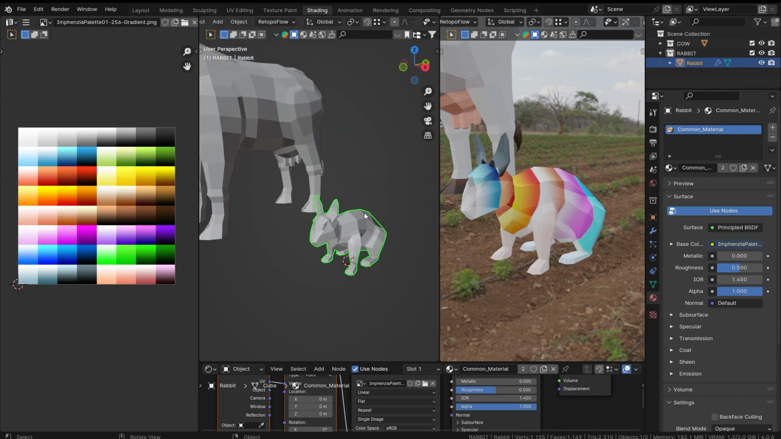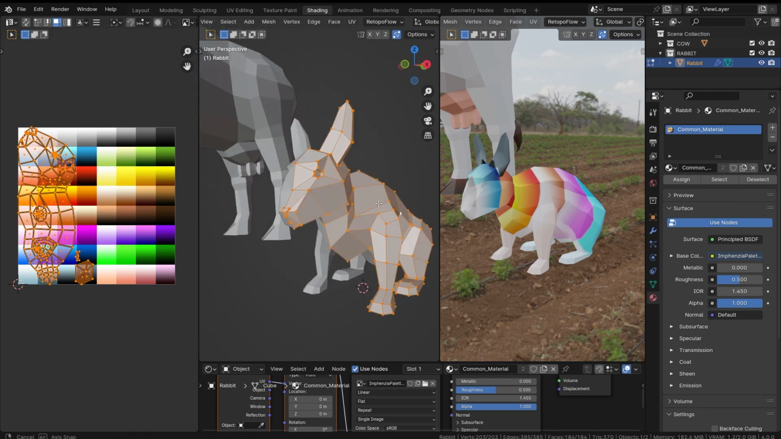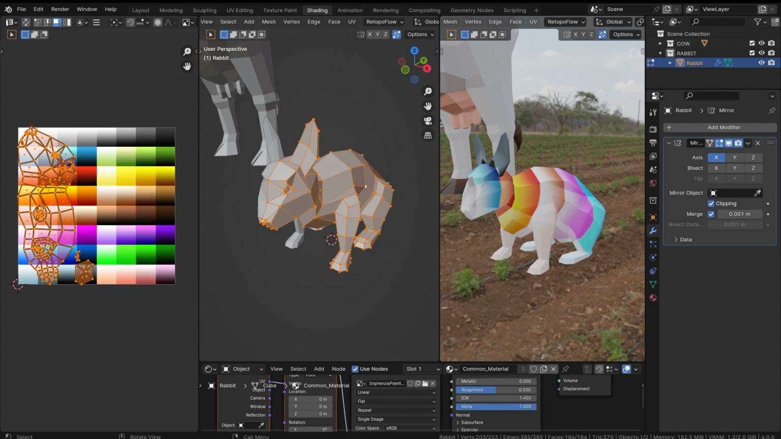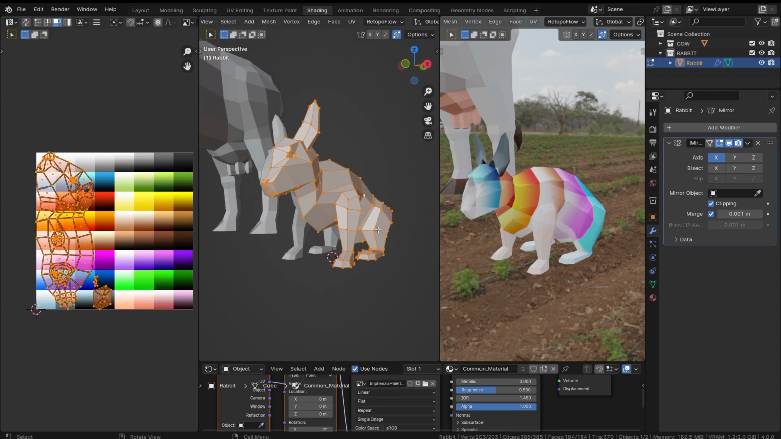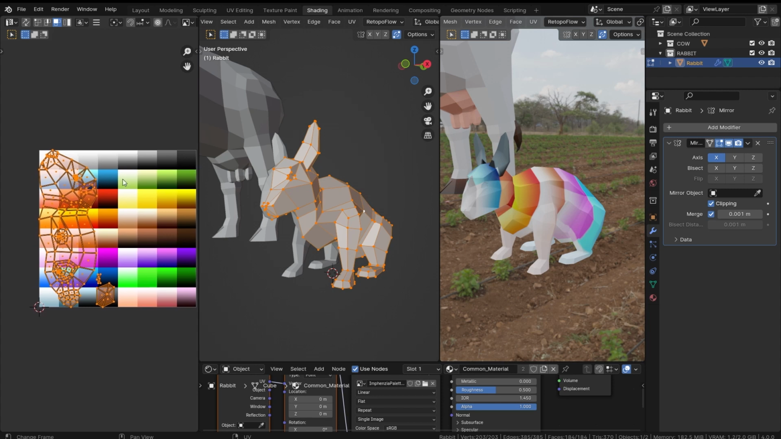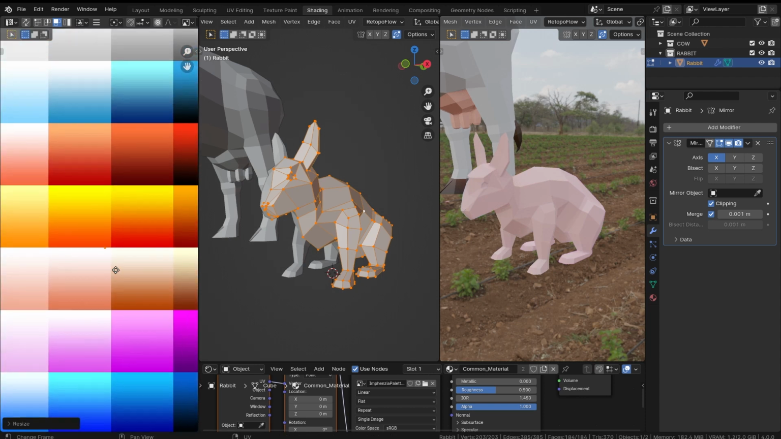So the first thing you want to do is go to edit mode. By the way, I have the mirror modifier turned on. I haven't applied it yet. This will just make my work a little bit easier on texturing. So select everything, press S, and then press 0 to scale everything to a point like this.